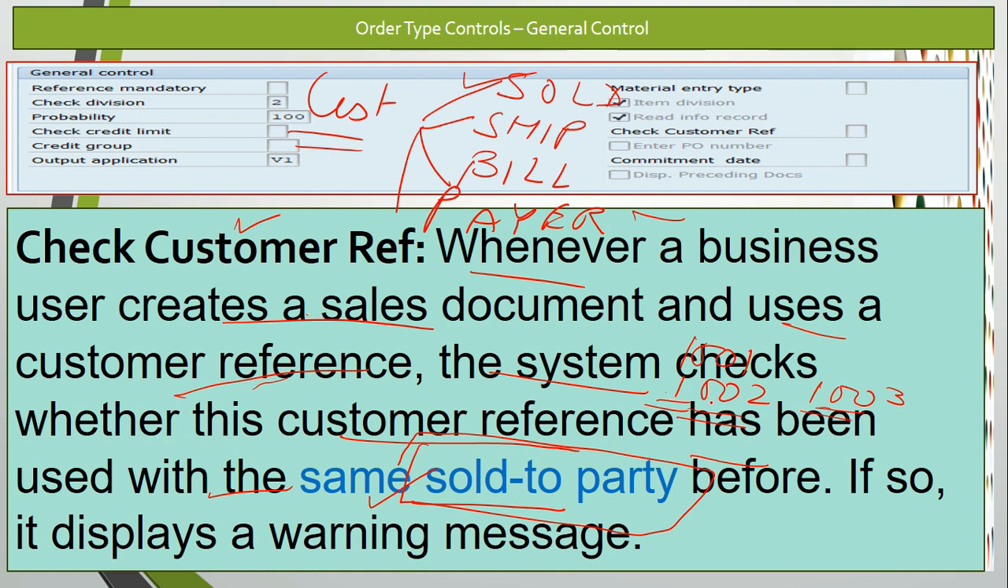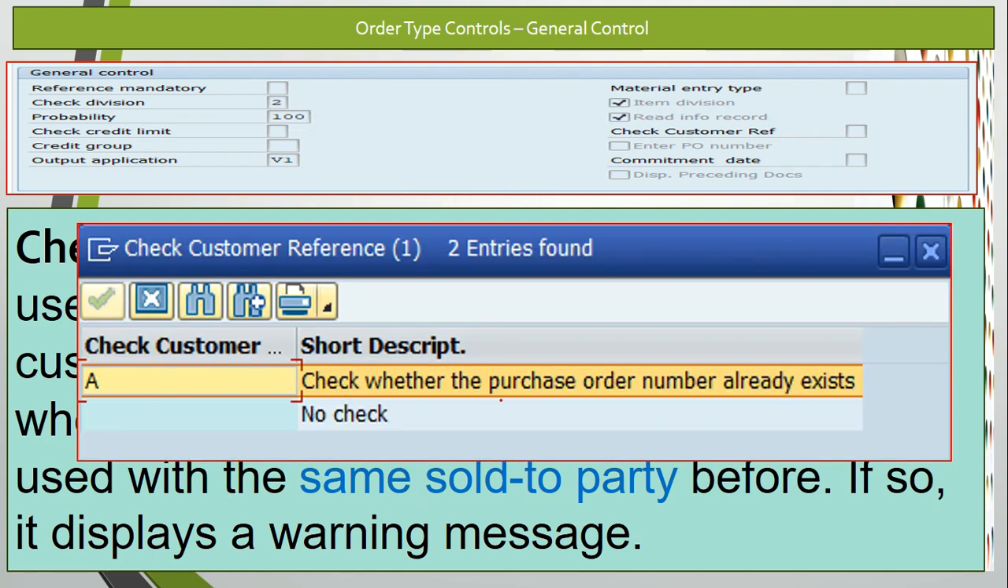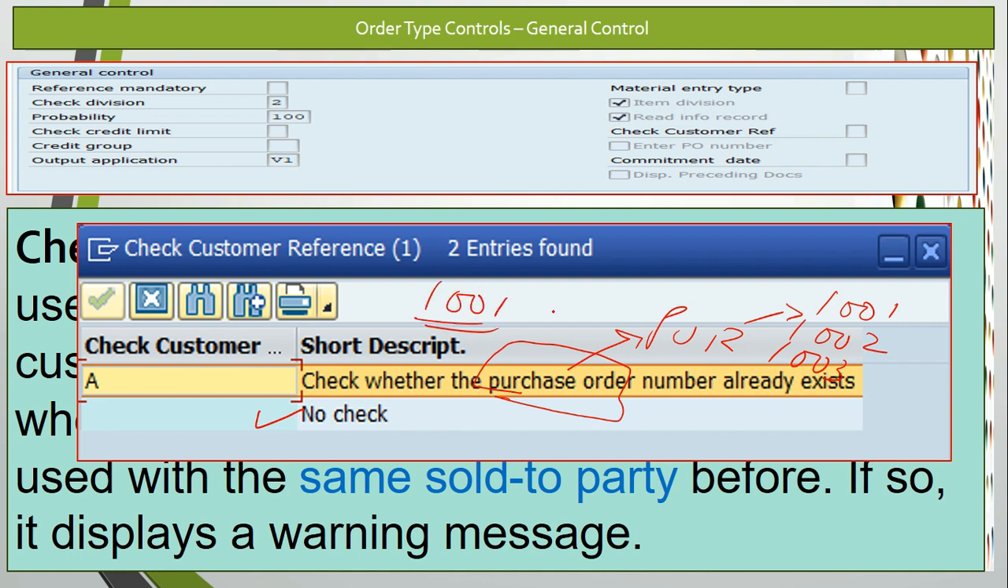If the customer's reference document is used again, the system can check whether it has already been used or not. Because he is giving the order to purchase, sometimes it is called the purchase order. Purchase order number, the same one: 1001, 1002, 1003, right? If you leave it blank, the system will not check, and you can create the order for 1001 multiple times. In the first order it is possible, and in the fourth order also.